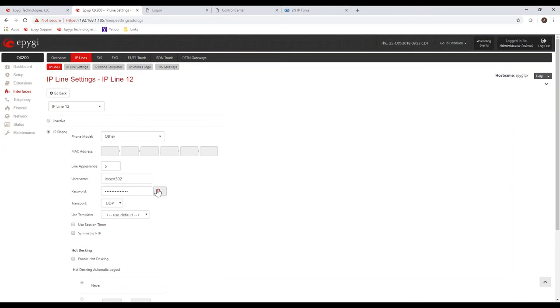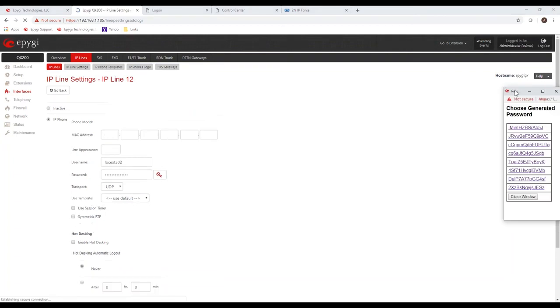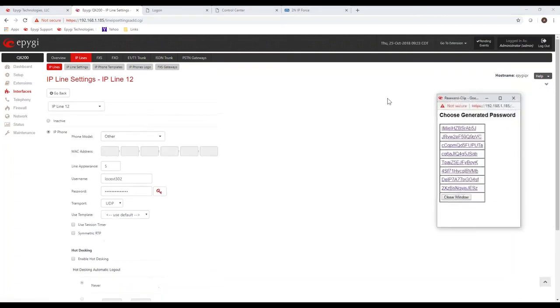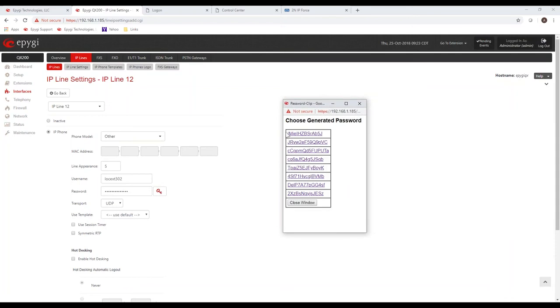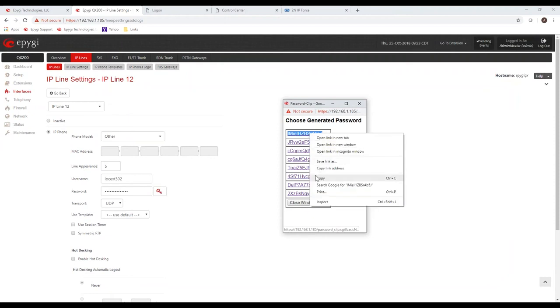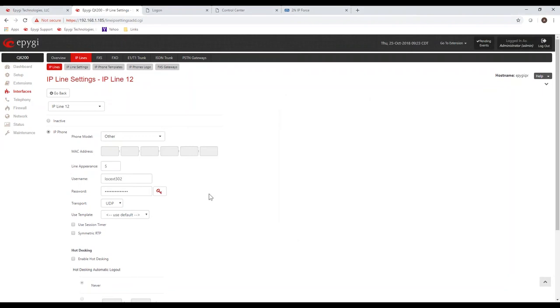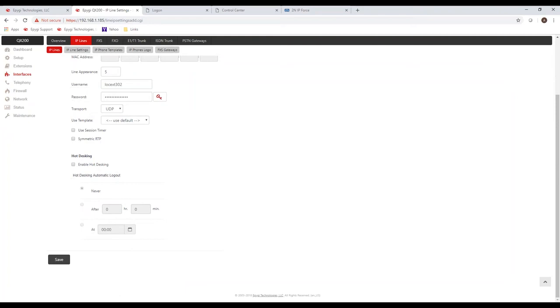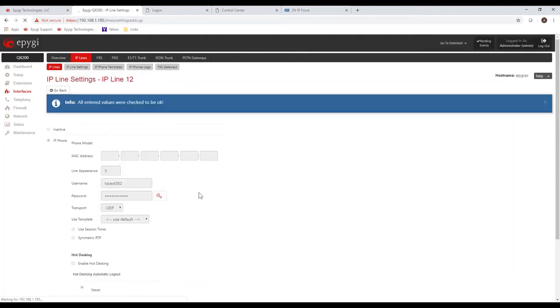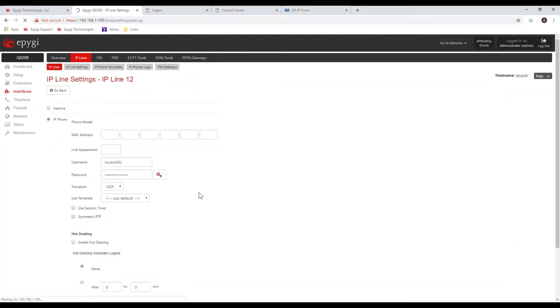Okay, then off to the right here, you're going to see a list of various passwords. If you're careful, you can highlight it, right click on it, and copy it. That way you can save it, and you don't have to worry about writing it down. But you need to choose it and select it. Actually, before I do that, sorry, I need to save this entry here.